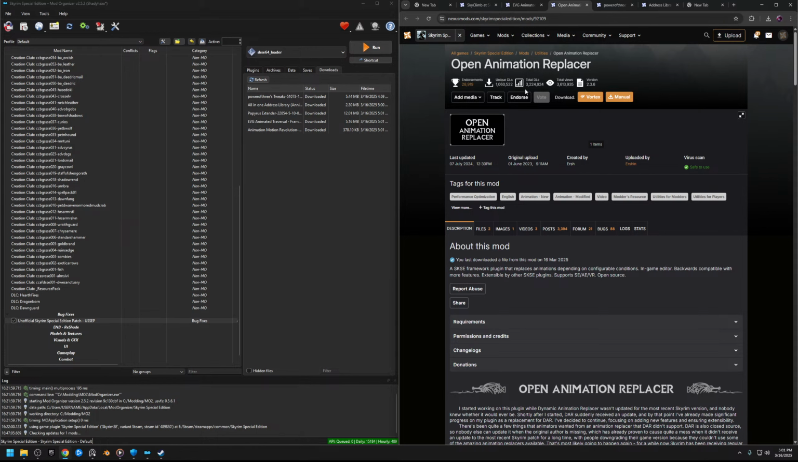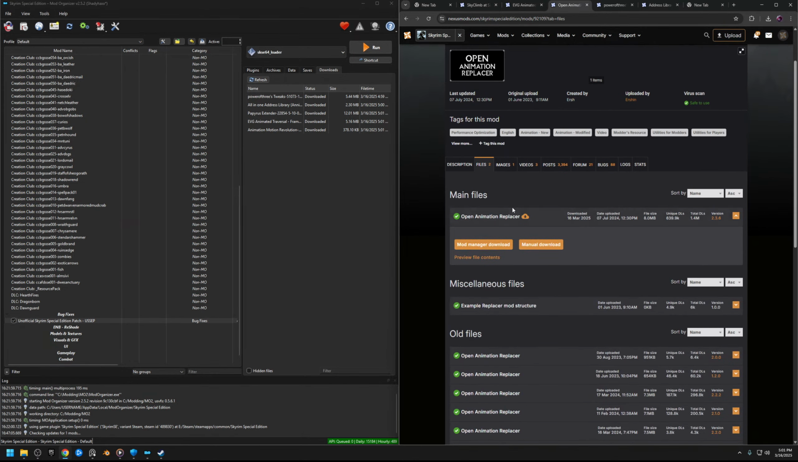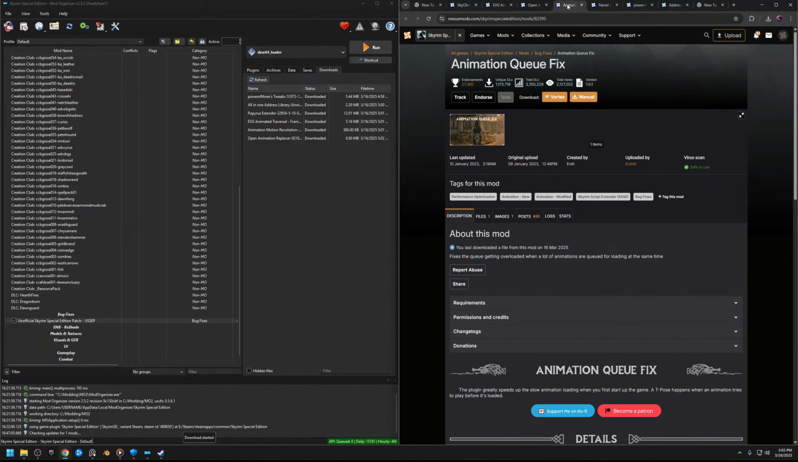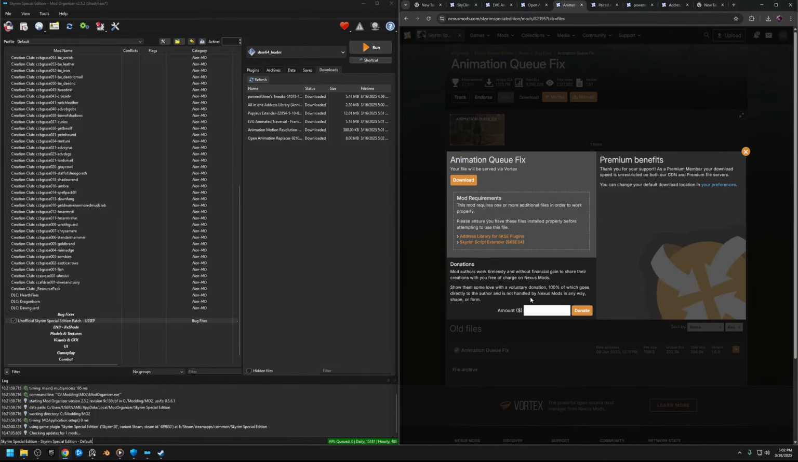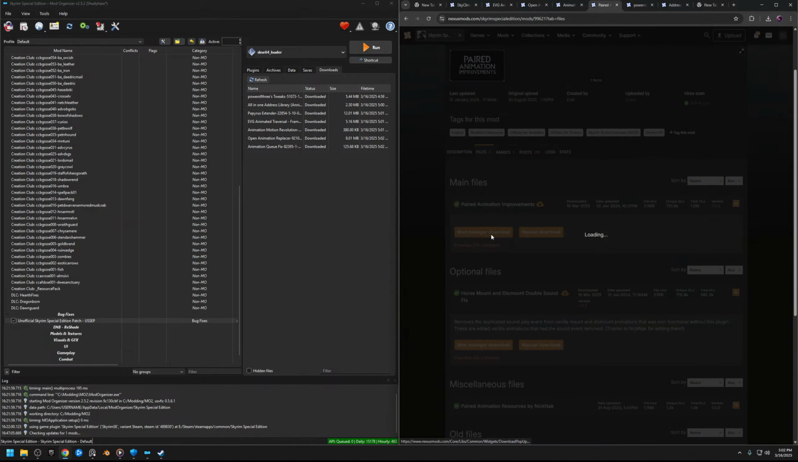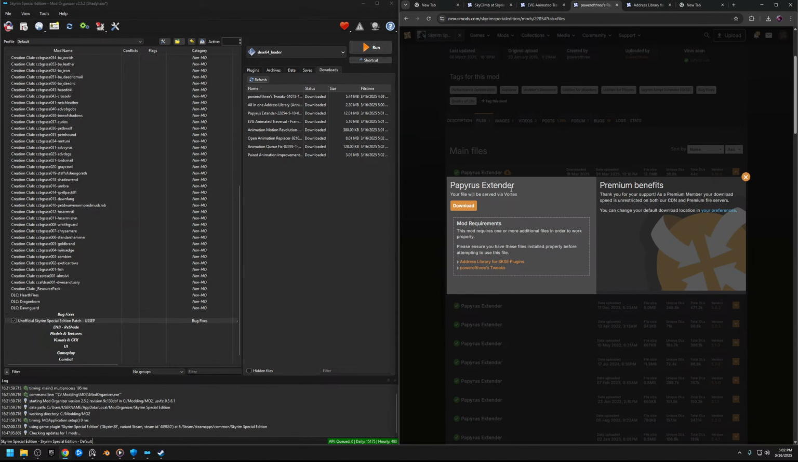Okay, close that. We need the animation replacer files. Okay, boom. This requires animation QFix, which we don't have. Paired animation improvements, which we don't have. Script extender, we do have. The C++ redistributables we have. IRIS, we already have. Let's download that. Let's go up here, animation QFix. We need this, right? Download this. Do we have this? Yes, we do. Do we have this? Yes, we do. Download. Now we need the paired animation improvements files, okay? We need this one. Need that, we have. Download. Okay, close this window, close this window, close this window. Papyrus extender, we have. Download, close.